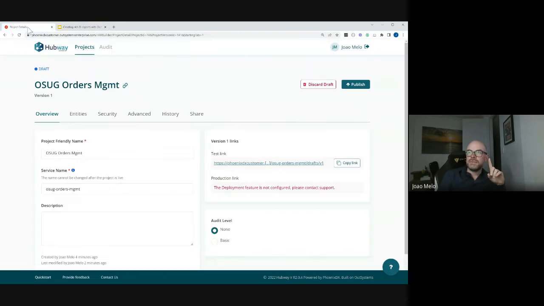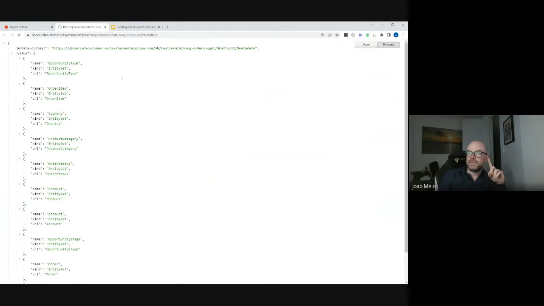Let me jump to the Hubway interface and show you some examples. What I opened on the screen now, and bear in mind, guys, it didn't challenge me with passwords because I have it cached in my browser session.